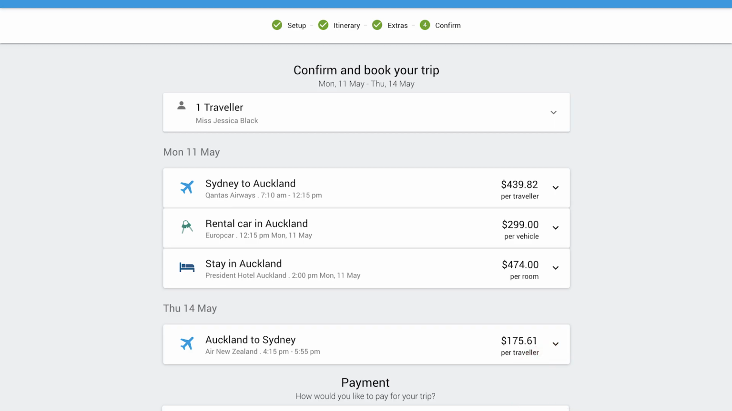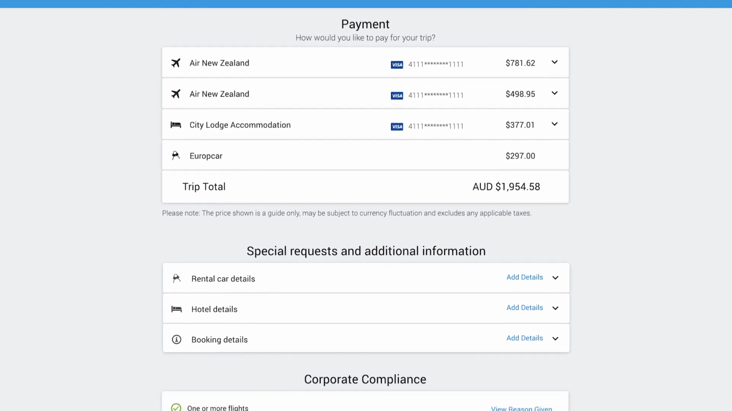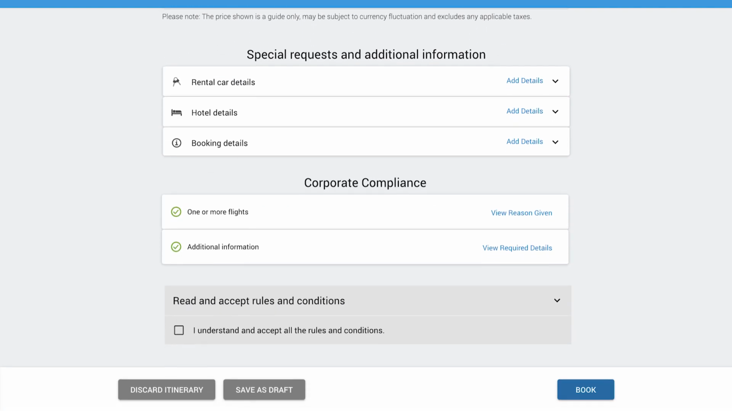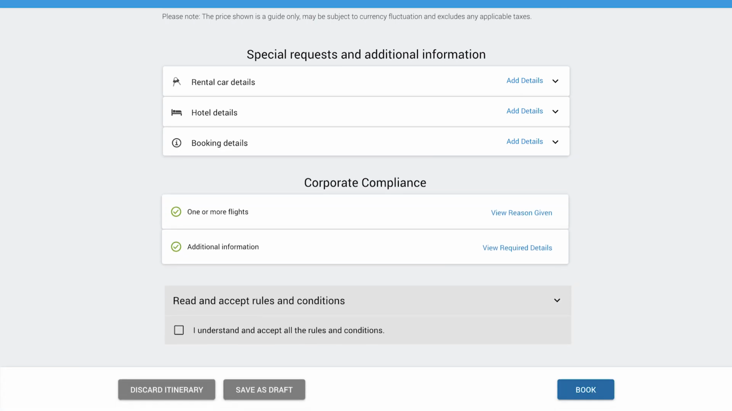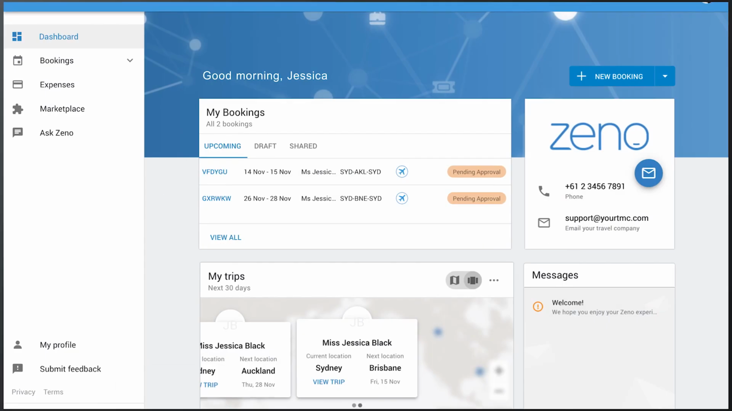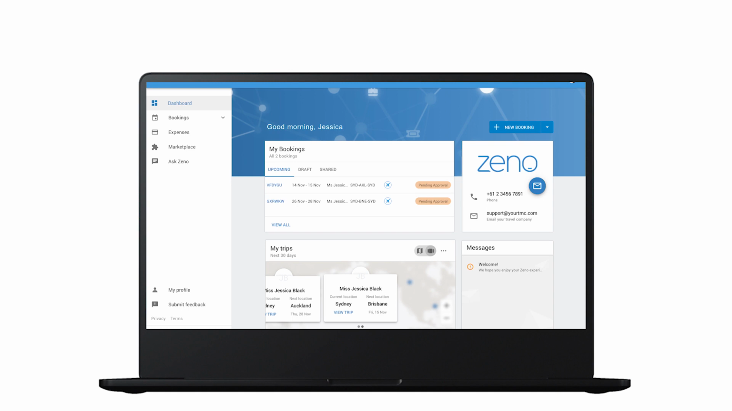At the confirmation page, you can review your travel selections, then add any additional information your company's travel policy requires, such as a reason for travel or why an out-of-policy option was selected. These items will be reviewed by your manager or travel approver. Then you can submit your trip for approval. It's that simple. We hope you enjoyed learning about Zeno, the fastest and easiest way to book corporate travel.